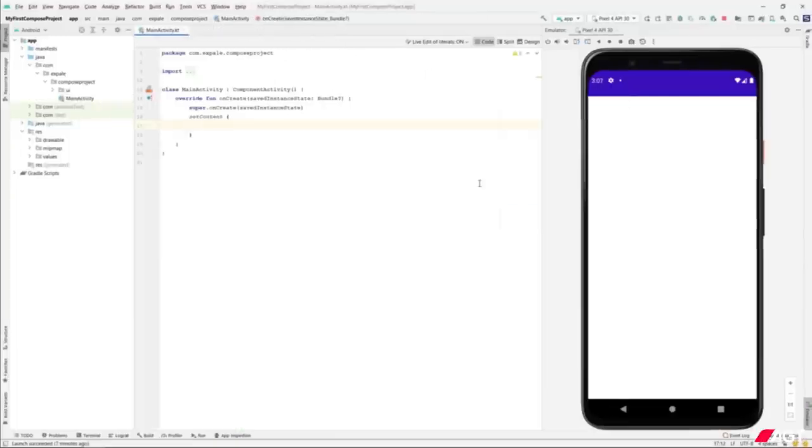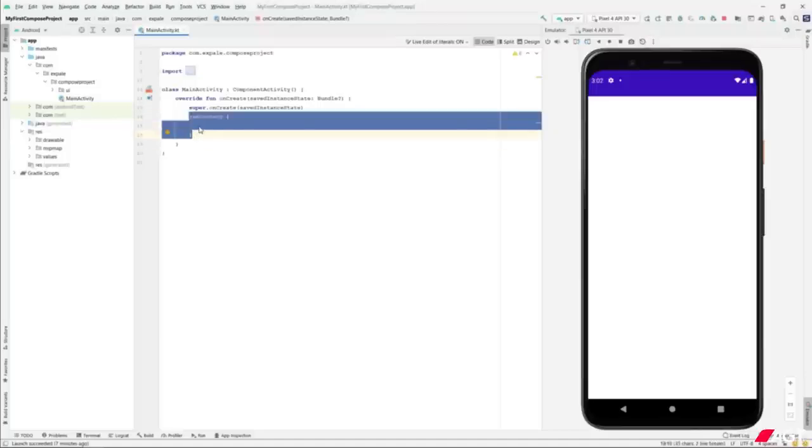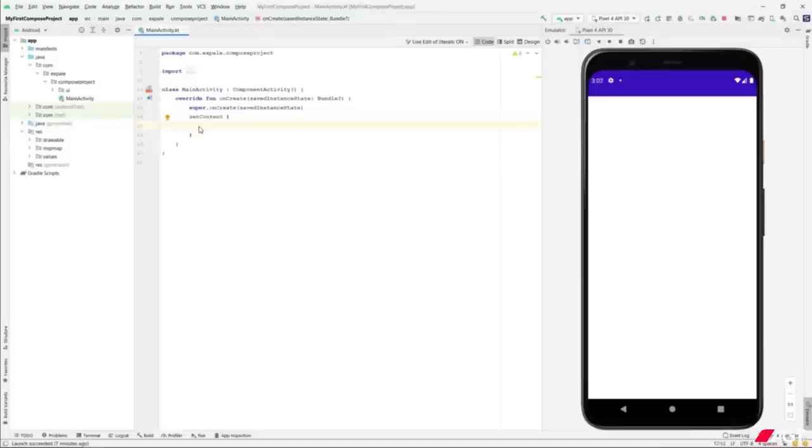Welcome back. In this lecture, we will discuss composable functions. First, we will display a hello world text by adding a text element inside our onCreate method. We do this by defining a content block and then calling a Text function with the string hello world.